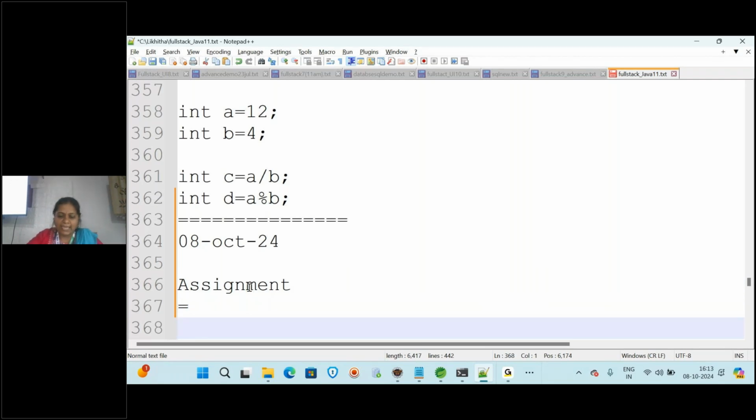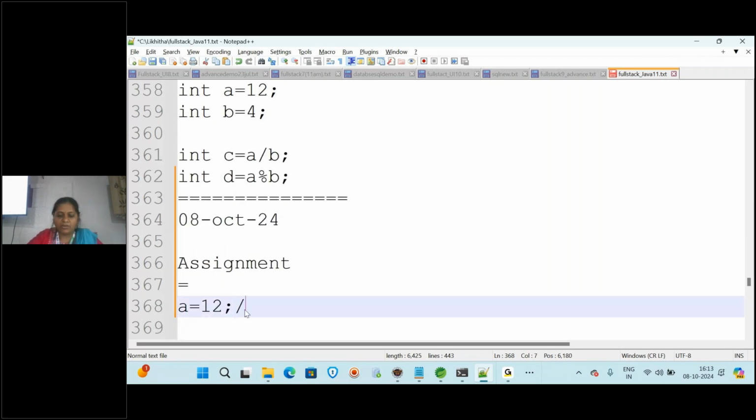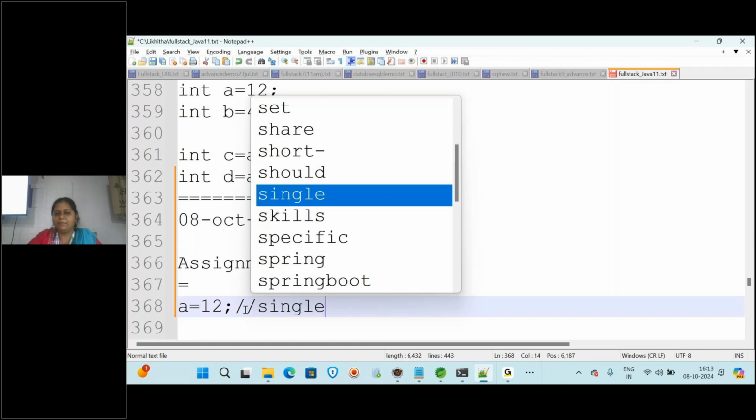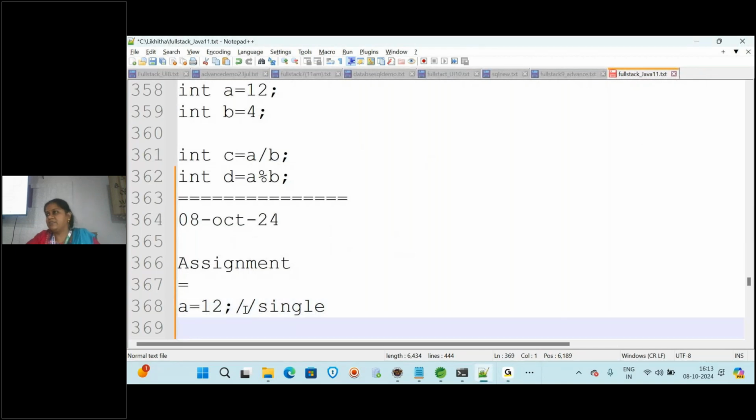Equal to is nothing but the assignment operator. If you are assigning A is equal to 12, this is what? Assignment. And this kind of assignment is called what? Single assignment. And in this you also have different kinds of assignment. Single assignment and the next one is called multiple assignment. What is that? Multiple assignment.